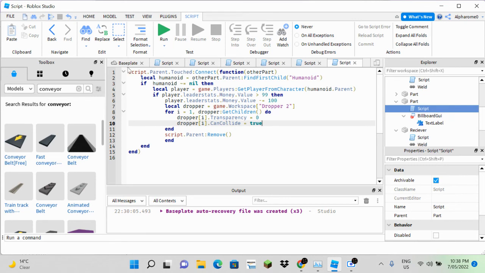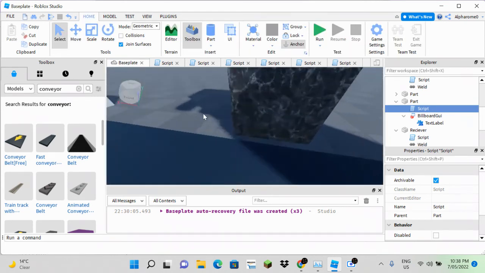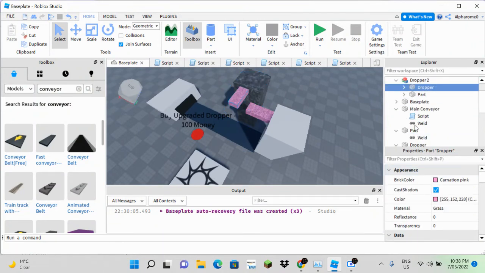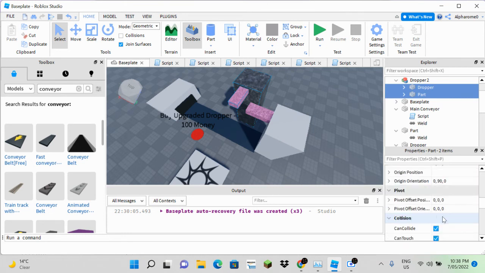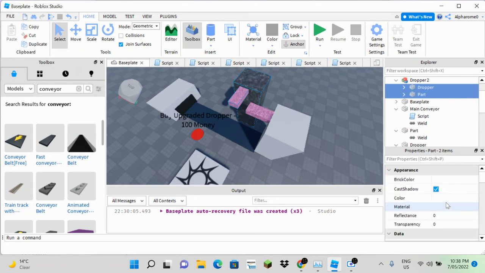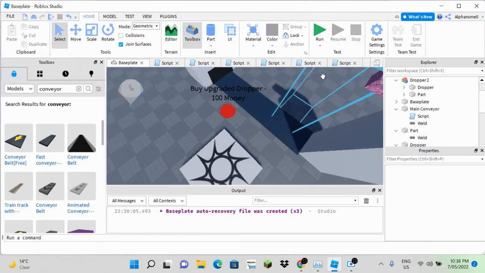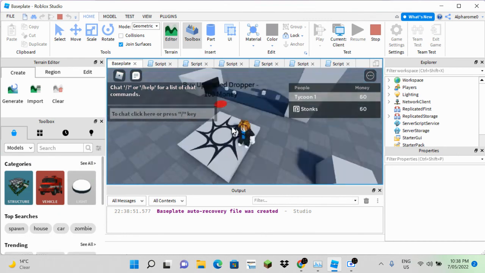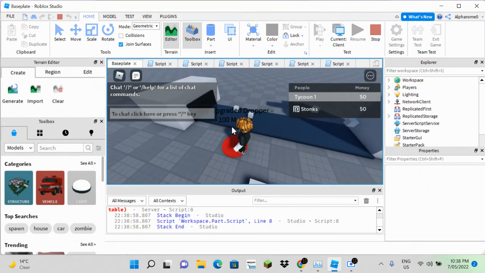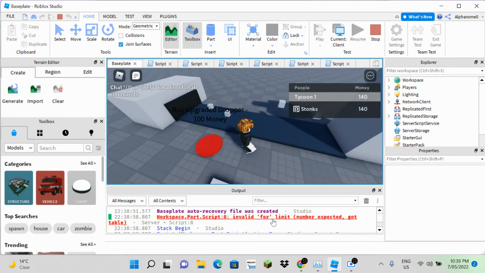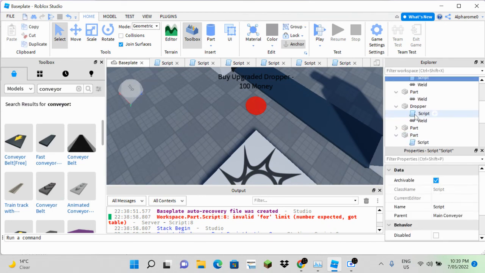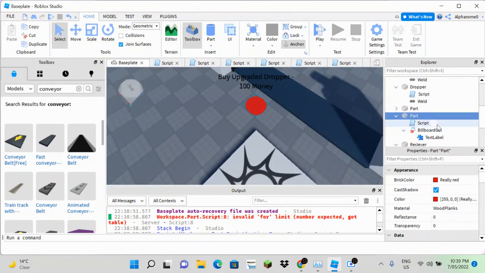So now we're pretty much done, right? First, I'm not sure if this has an error yet. I haven't tested it out. First, we can select both of these by holding down Shift. Make the anchored false, make can collide false, and make the transparency 1. Let's try this out. Invalid argument, limit number exceeded, got table. Oh, here it is.